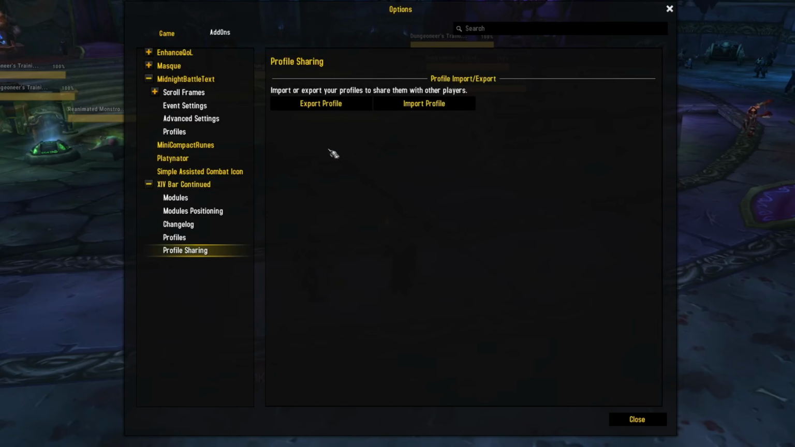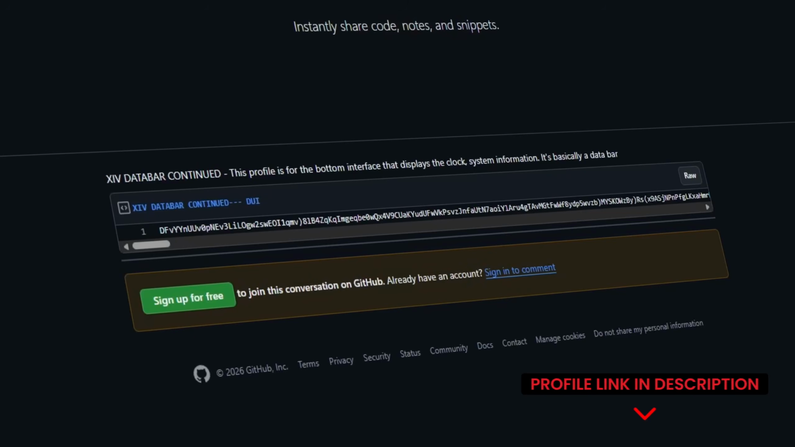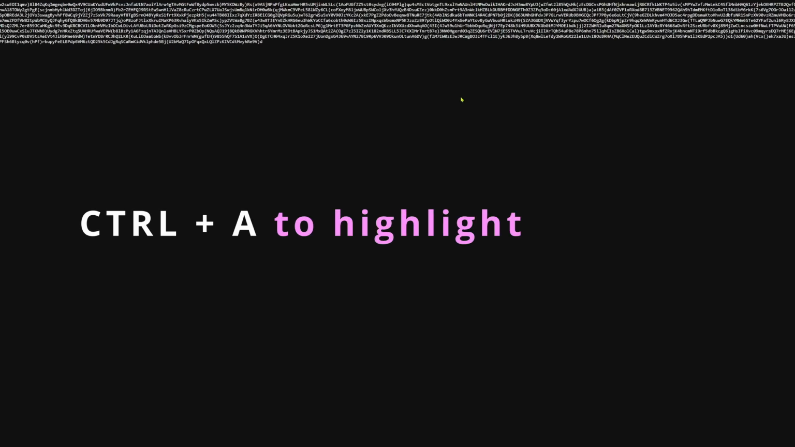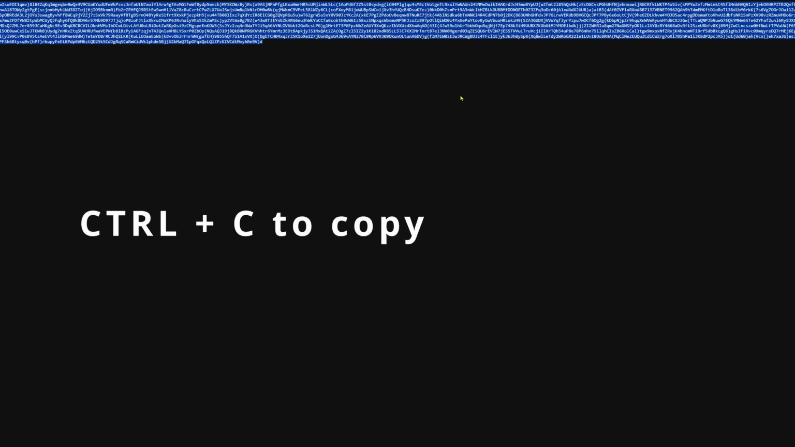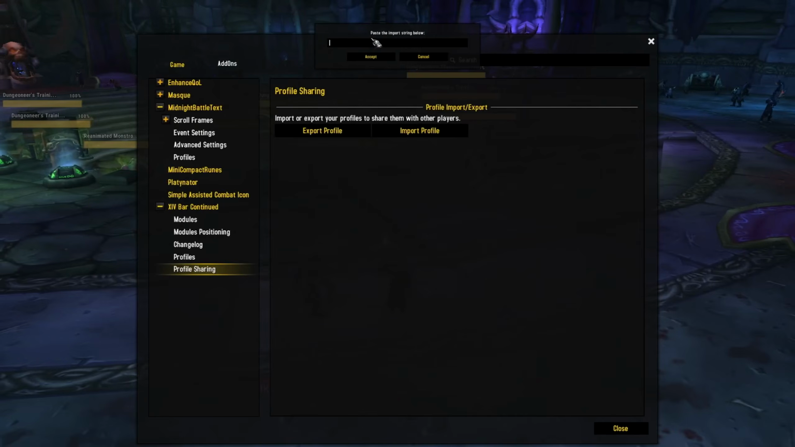Go to Profile Sharings and click Import Profile. Head to the XIV Databar Continued profile link on GitHub. Click the Raw button, then highlight the script by pressing Ctrl-A. Then press Ctrl-C to copy the entire script. Paste the string into the import box and click Accept.